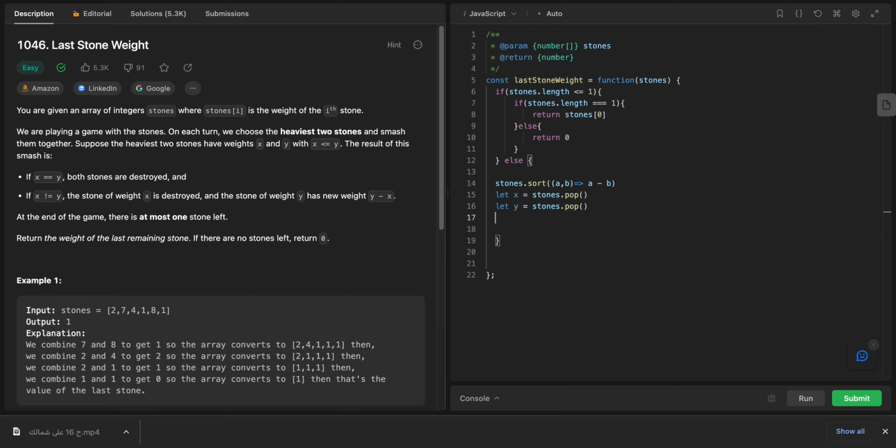First of all, I want to make sure that if I and X equal each other, I just pop them and remove them from the array. They are already removed from the array. The thing that I want to do is push this. First of all, let's take the remaining of them.